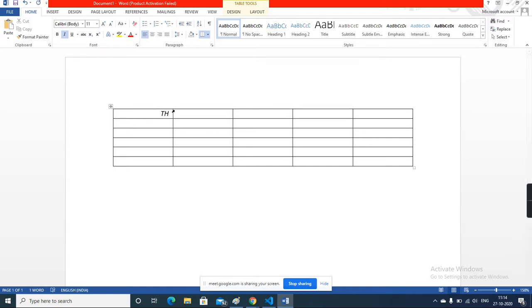So how is it represented? Using the th tag. And these are the different rows. But this is also one row. The table header is also one row.